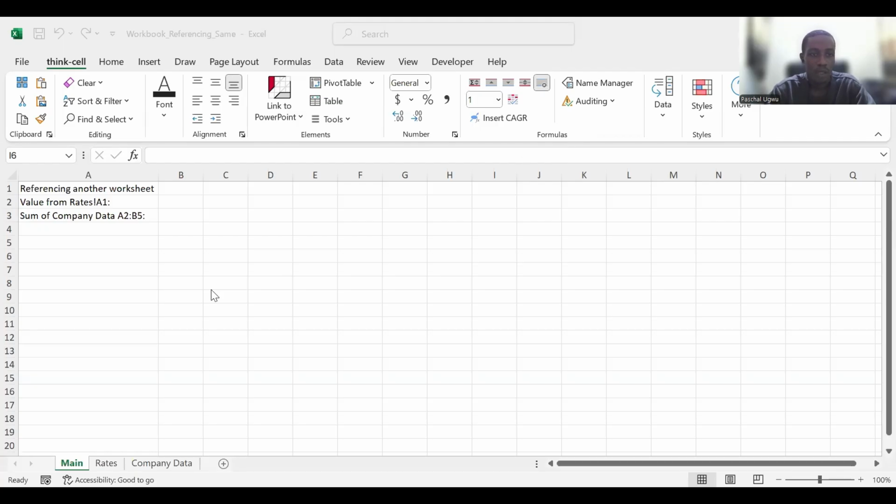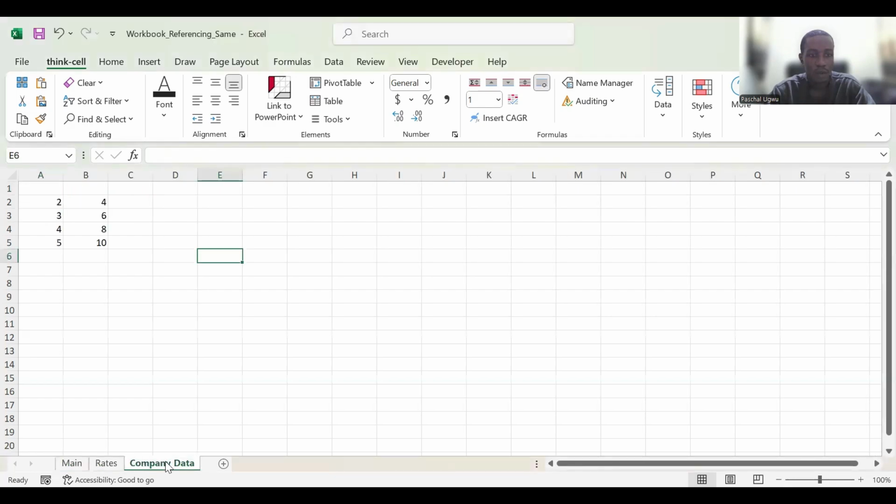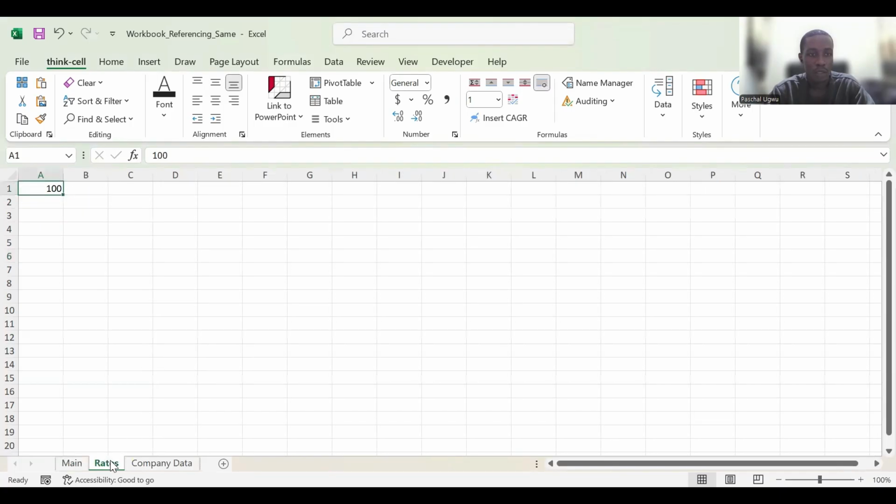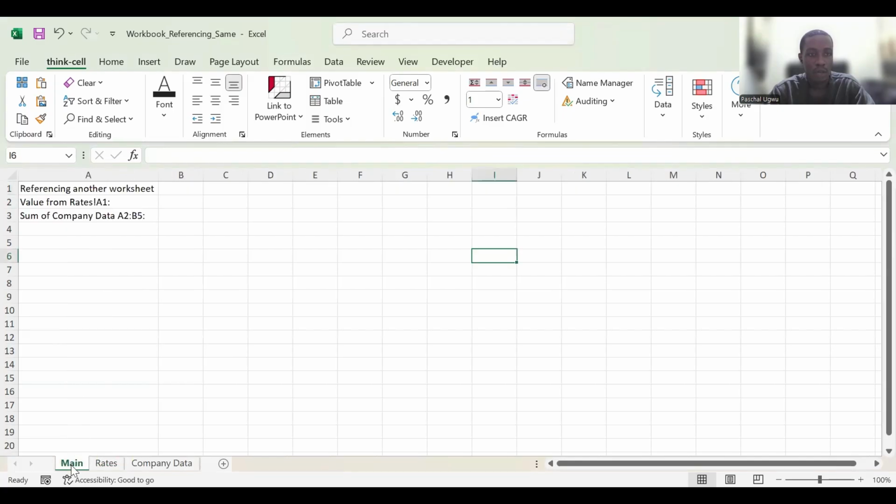So when you look at my data here, you can see this is my main sheet. I have a sheet for rates, and I have a sheet for company data. What I want to demonstrate here is how we can refer to a different sheet completely. What I want to get now is the value from rates, in cell A1, which is here. And how do I refer to this?